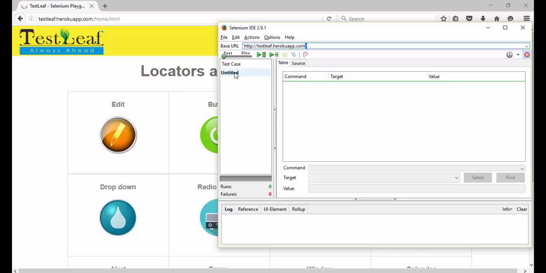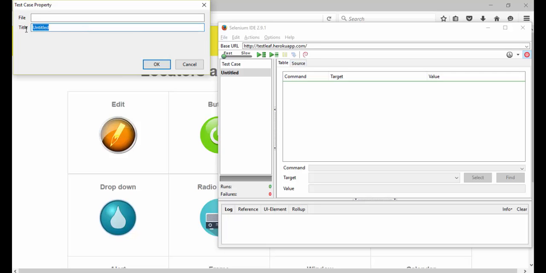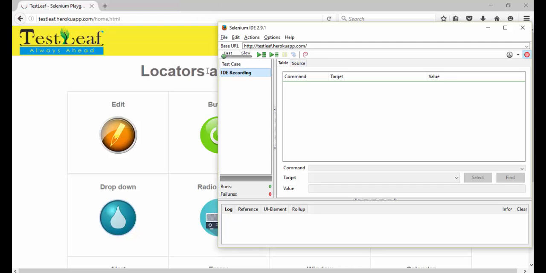Now, this is the name of the test case. I'm going to change this by right clicking, going to properties, and changing this particular test case name to IDE recording. As you see, this became IDE recording. Here is the recording option. By default, when you open IDE, it starts recording.